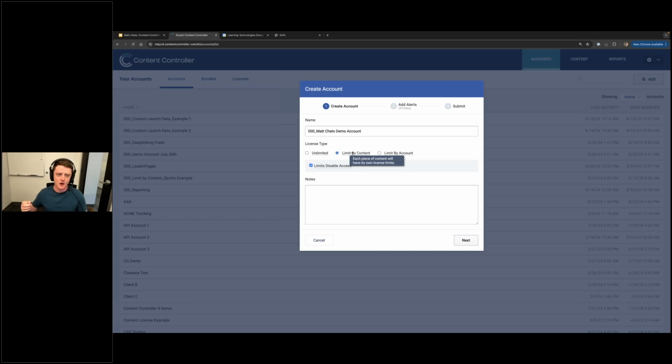Once you set this up, this will challenge you to apply a separate license to any content items that you're sharing with the account. So there is some setup involved with that, especially as you're sharing content with that account, because we will ask you to apply a license to it since you've set up the account as limit by content.